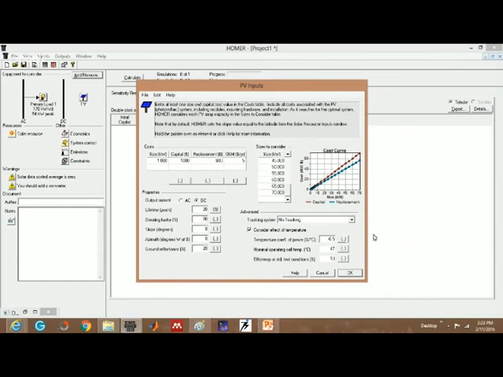Let's say consider effect of temperature. When you calculate solar photovoltaic power, we consider two major factors involved. One is outside temperature, one is solar radiation. So if you want to take the effect of temperature, or if you don't want to take the effect of temperature, you can remove it from here.